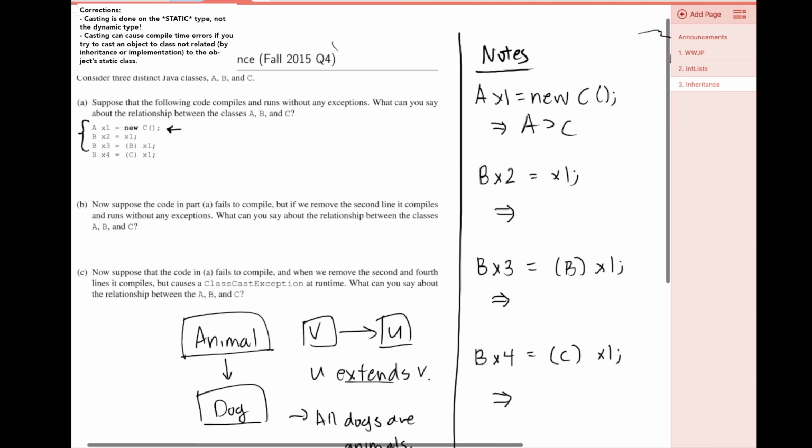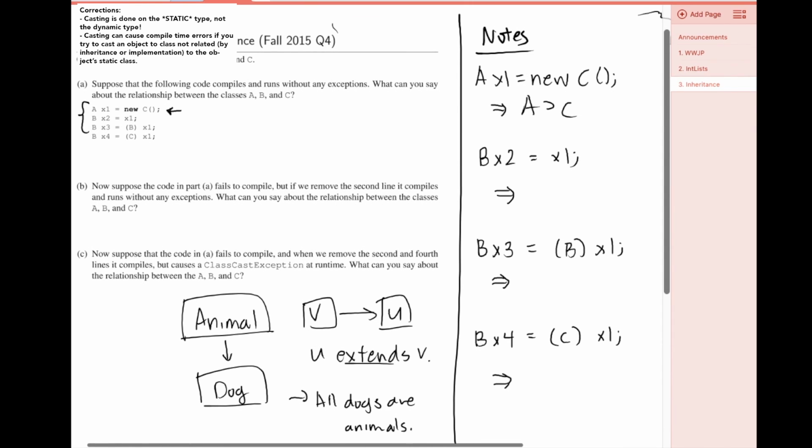So then, now when I say bx2 equals x1, what we have to remember is that x1 has a static type A.